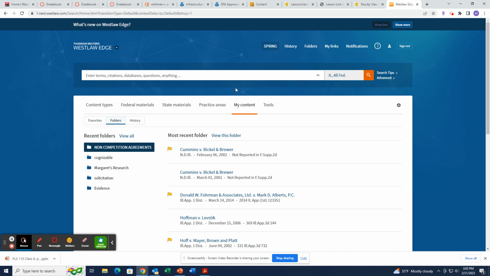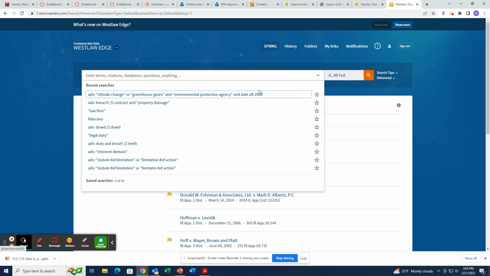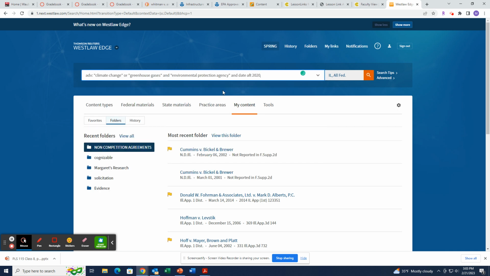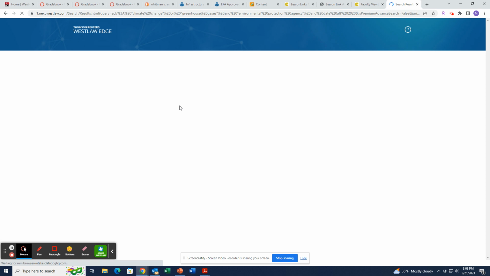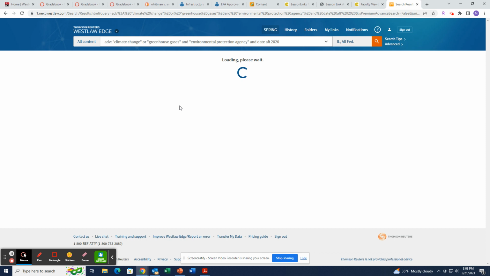Other things. Let me pull up one of these climate change ones. Is annotating your documents. We've done this on PDFs and things like that. But if you are looking at a document on Westlaw, you can use some fun stuff. I think I showed you this a little bit, but we'll go over it again. And Westlaw always takes longer when I'm doing other things like taping.